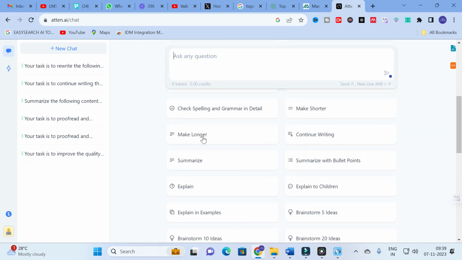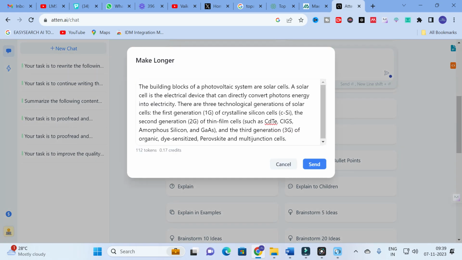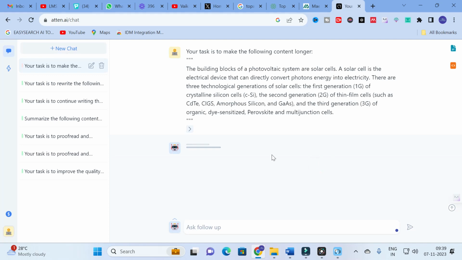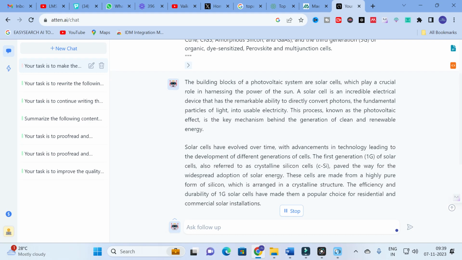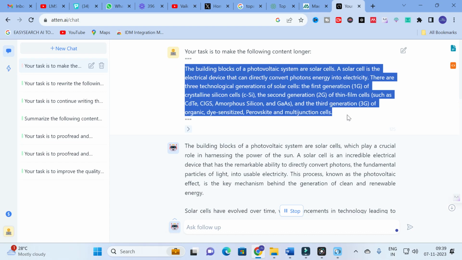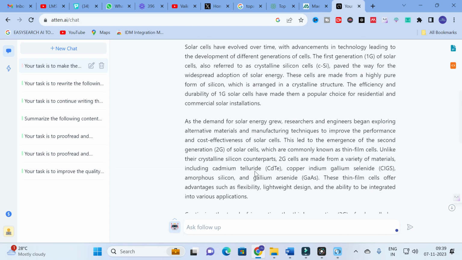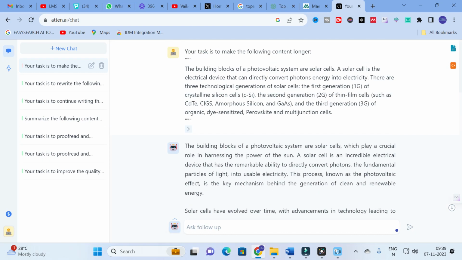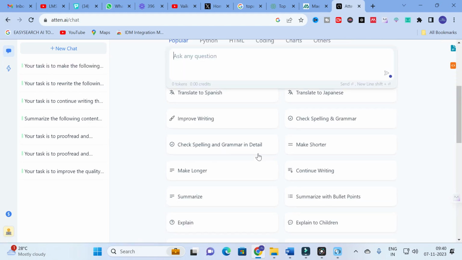An important thing is make longer and make shorter. For example, if you want to increase the number of words in your research paper, you can use this make longer option. I have clicked this make longer option, and it will give very long content. Here you can see we copy and pasted only a few words, probably around 250 words. Here you will get more than 700, you can see 702 tokens generated. That will be more than 500 words, so you will get long form content in this option.